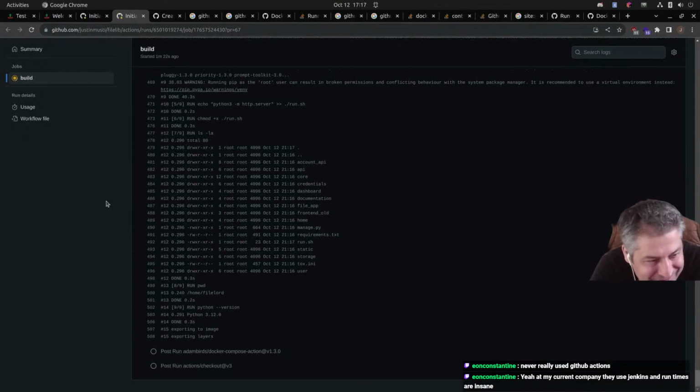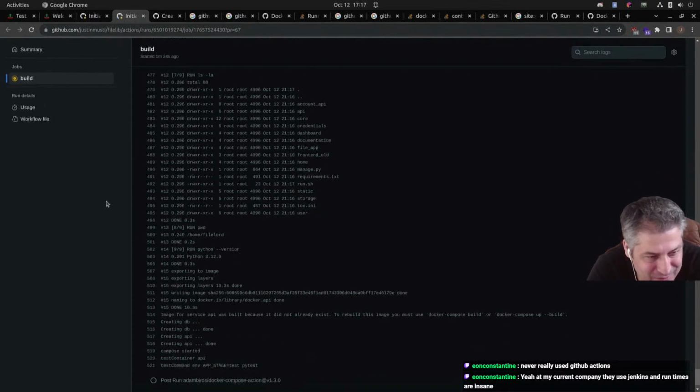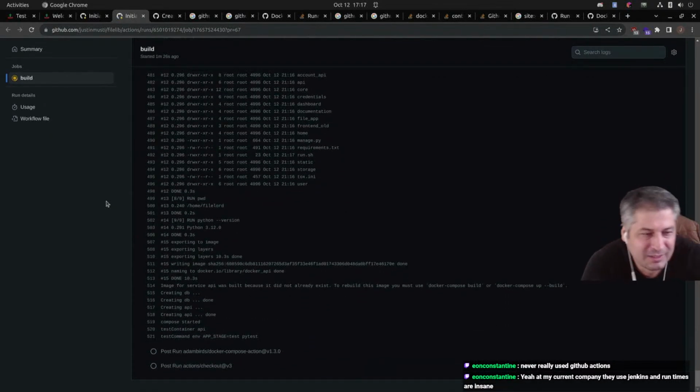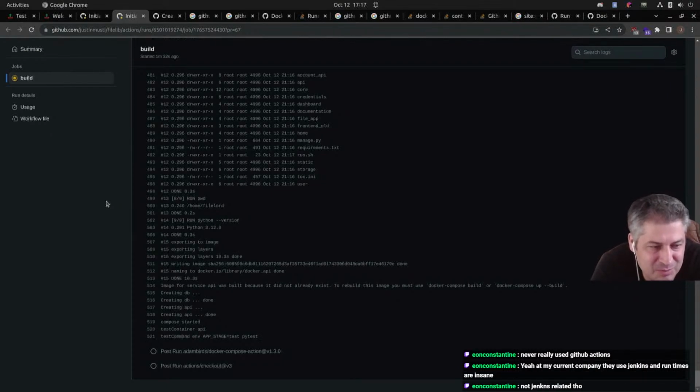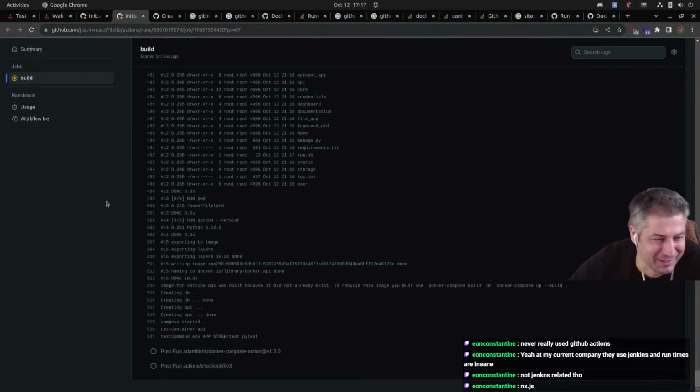And my current company, they use Jenkins, and the runtimes are insane. Yeah, I've been through Jenkins. It wasn't the most fun. But what can you do? Not Jenkins related, maybe it's a configuration, the way that they set up things.